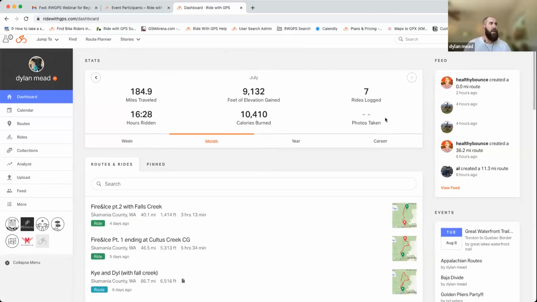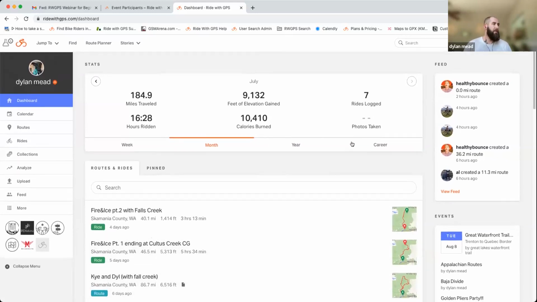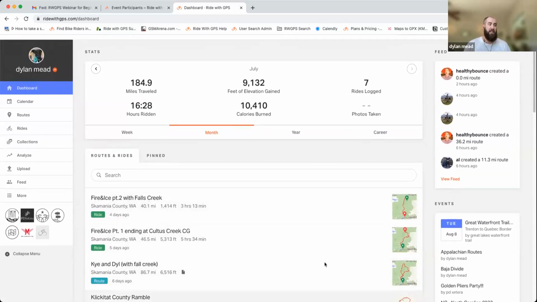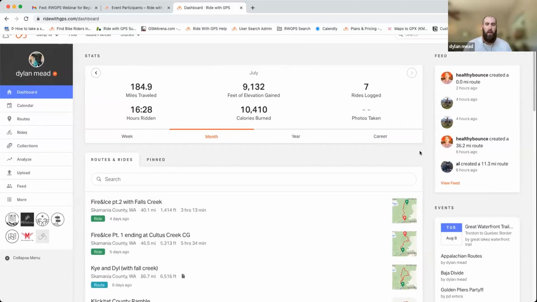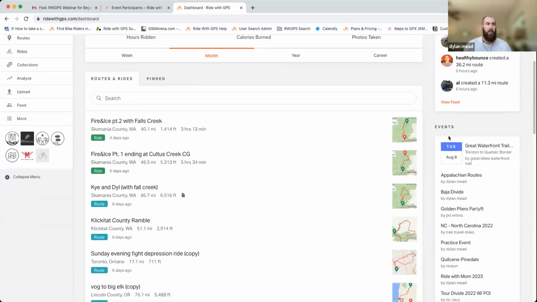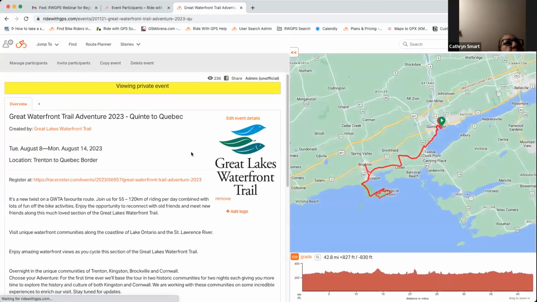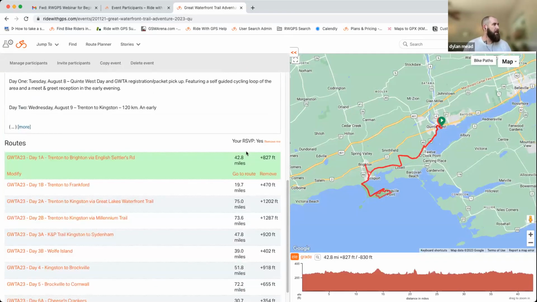Okay, so right now we're looking at the default homepage of my Ride with GPS account. If I scroll down just a tiny bit, right now we're looking at all of my recent activities, so my rides and routes, and if you follow anybody, you'll see them listed over here in your feed. But most importantly, if we scroll down a little bit, there's this little events field, and as you can see here at the very top of my screen, there is the Great Waterfront Trail Adventure. If I click that, I can see the event in full view, which is, again, something that we took a look at earlier.